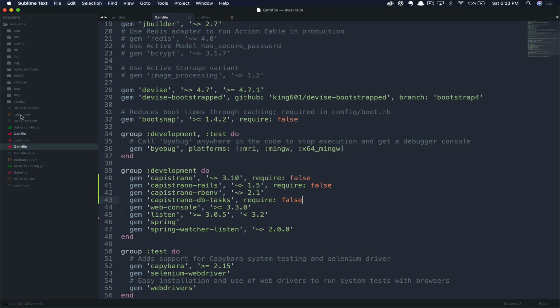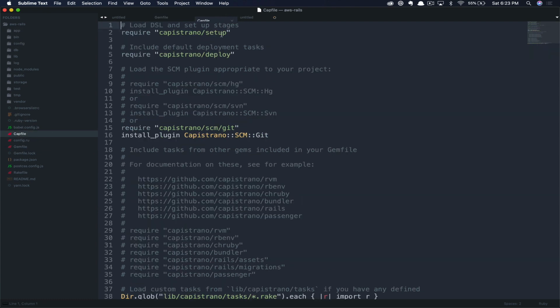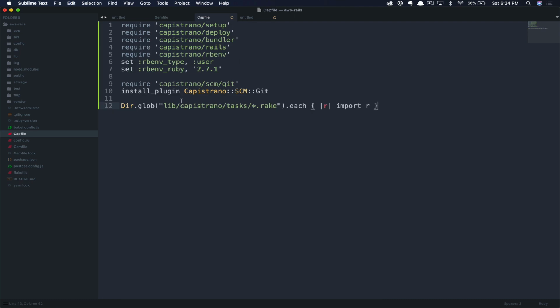First, we'll open up the cap file in the root of our application. Here, we're just gonna paste our setup in and walk through it. We need to include the Capistrano setup, deploy, bundler, Rails, and RVM. Next, we're setting the RVM type to user and the RVM Ruby to 2.7.1. That's our current Ruby version that we have installed on our EC2 instance that we created in the previous tutorial. Next, we're telling Capistrano that we're using Git for our source control manager, and we're loading all of the Capistrano rake tasks. So let's go ahead and save this.